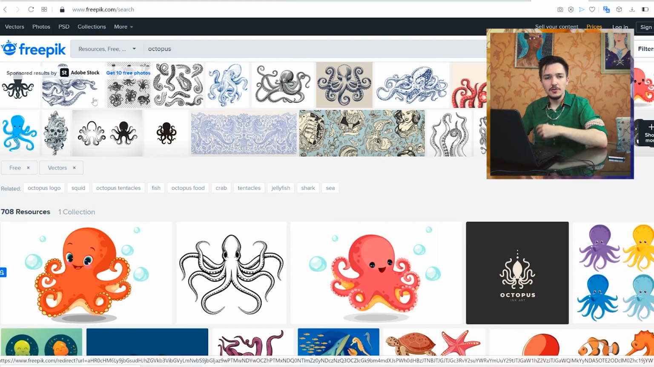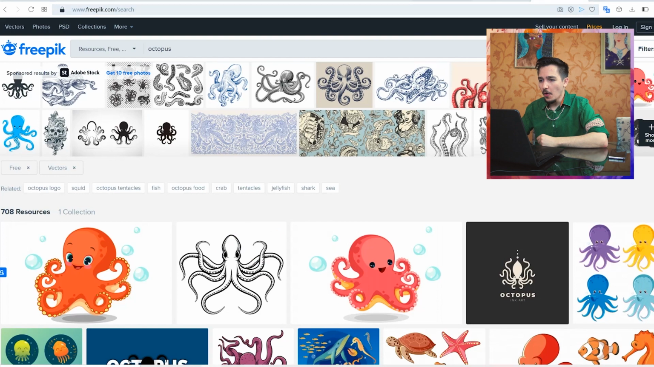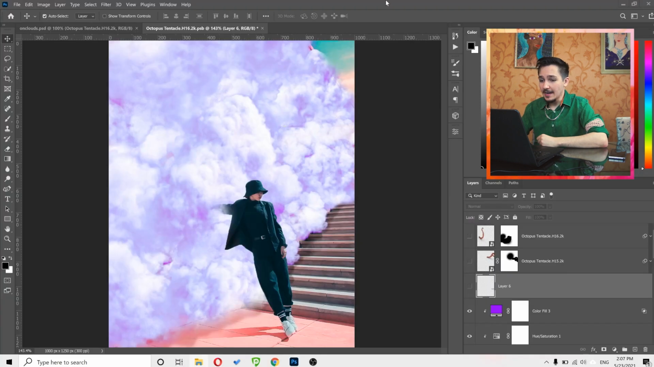Other two places where you can search for free stuff are freepik.com or pexels.com. I really hope this will help you.